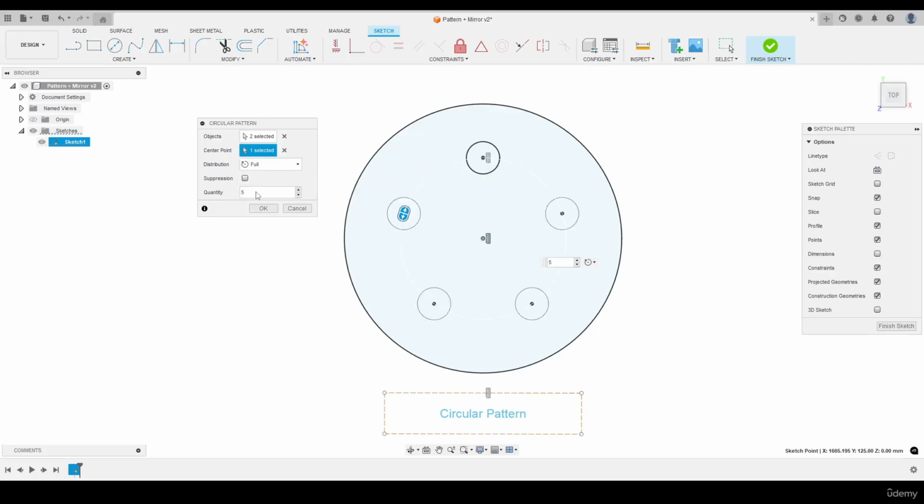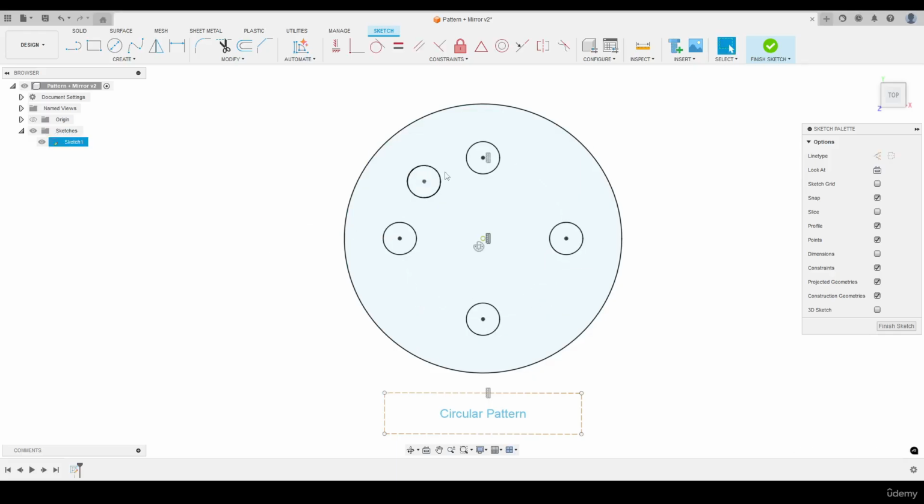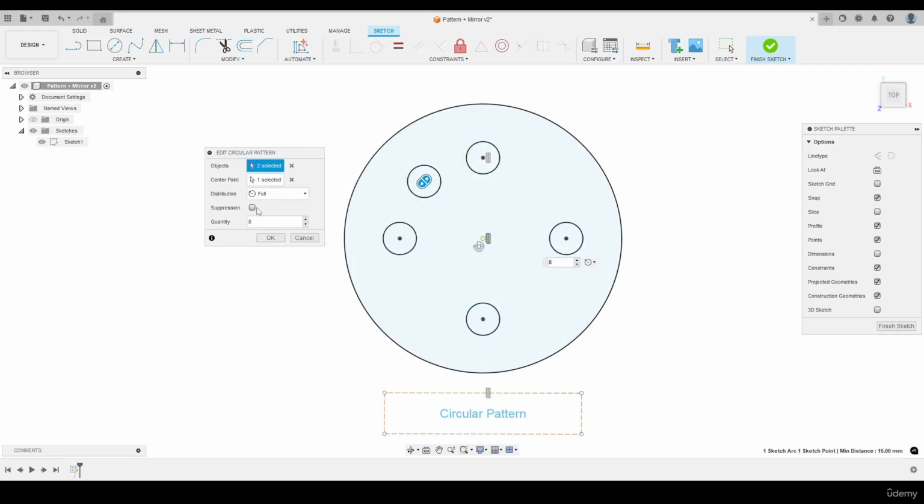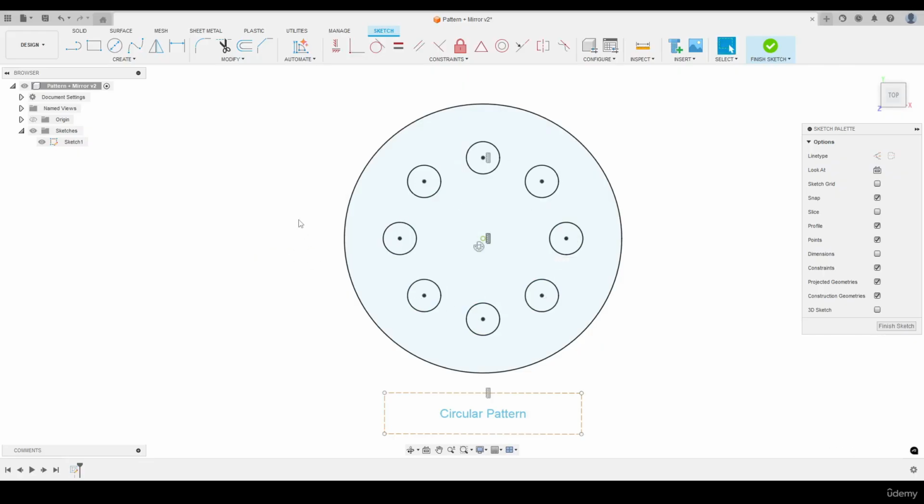If I put that back on full, and let's go for a quantity of 8. And again, just to show you the same suppression ability is available by clicking here. And then we can just left click on any instances that we don't want to have. Click OK. And again, if we want to edit any of this, we can double left click on the circular pattern tool, and then make any changes from there. So I go in my suppression, take these back, press OK. And that is the circular pattern tool.